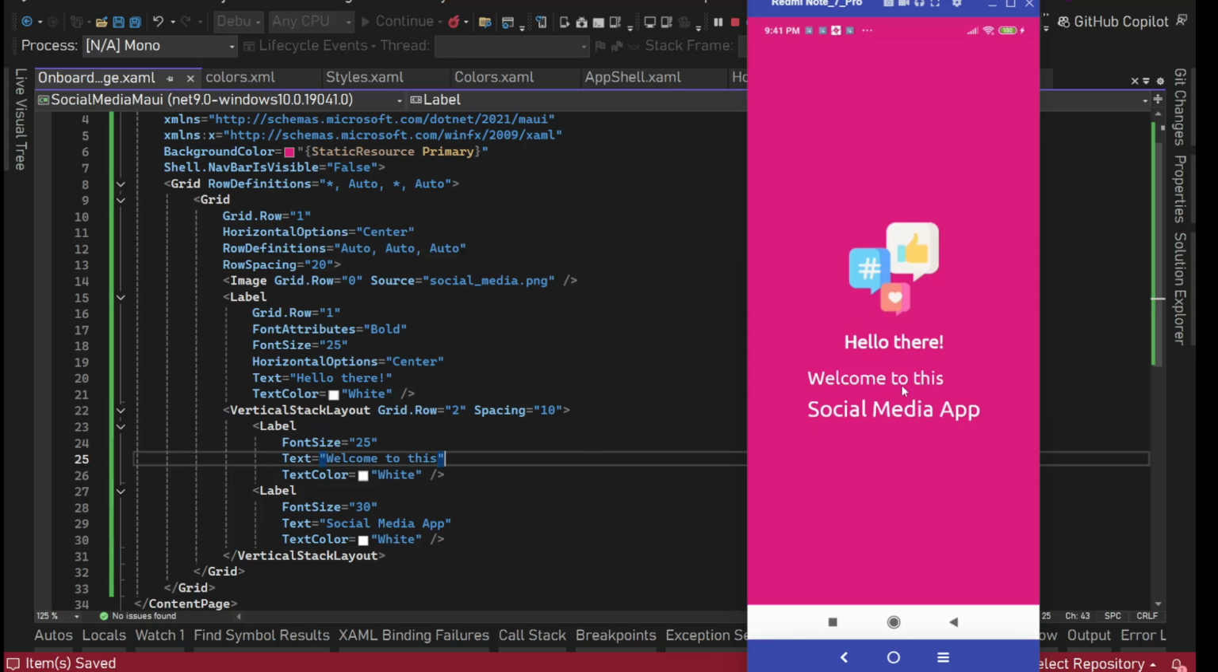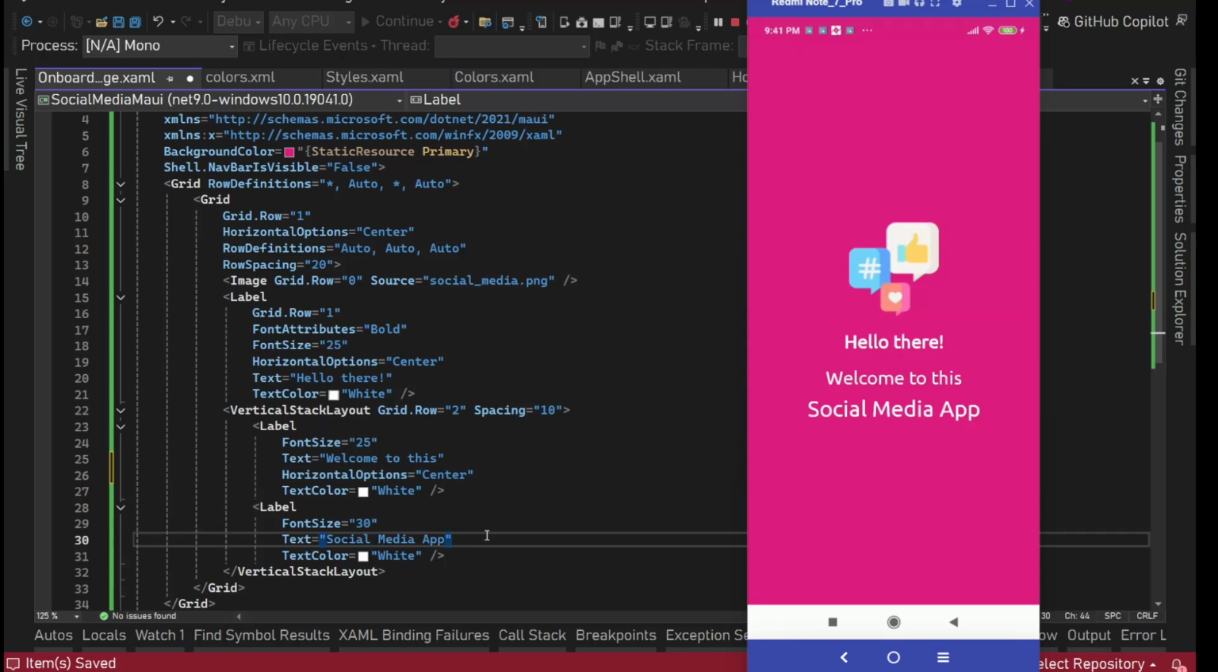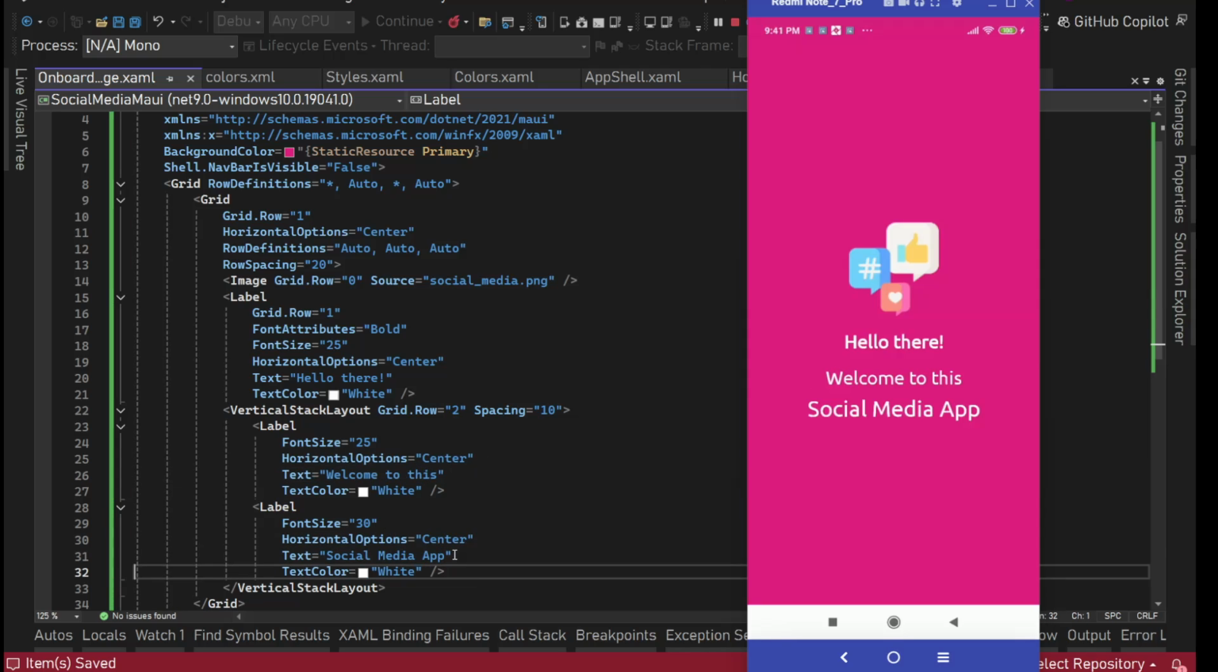Now these are center aligned from left and right, but I want these text to be center aligned as well. So on these individual item level as well, I'm going to have horizontal options as center on both of these labels. Save it, and we are good.